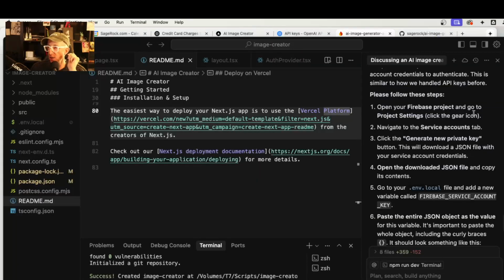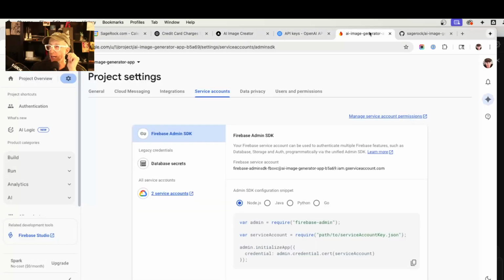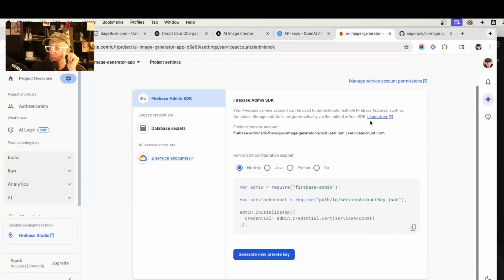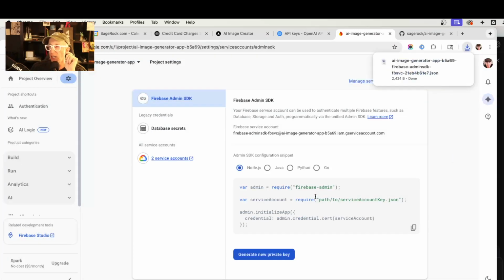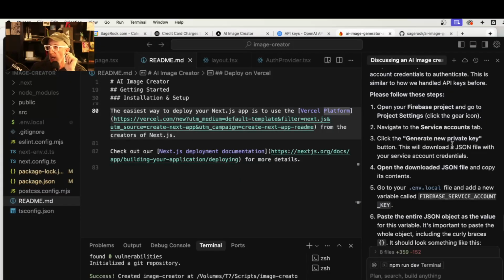I navigated to it. Click Generate New Private Key. It will download a JSON file with your service account credentials. Generate New Private Key. There it is. Click it. It gives you access. Keep it confidential. Never store it in your public repository. Okay, good. So it's going to download it. It's a JSON file. It's right here. Okay, it's downloading it in my download folder.